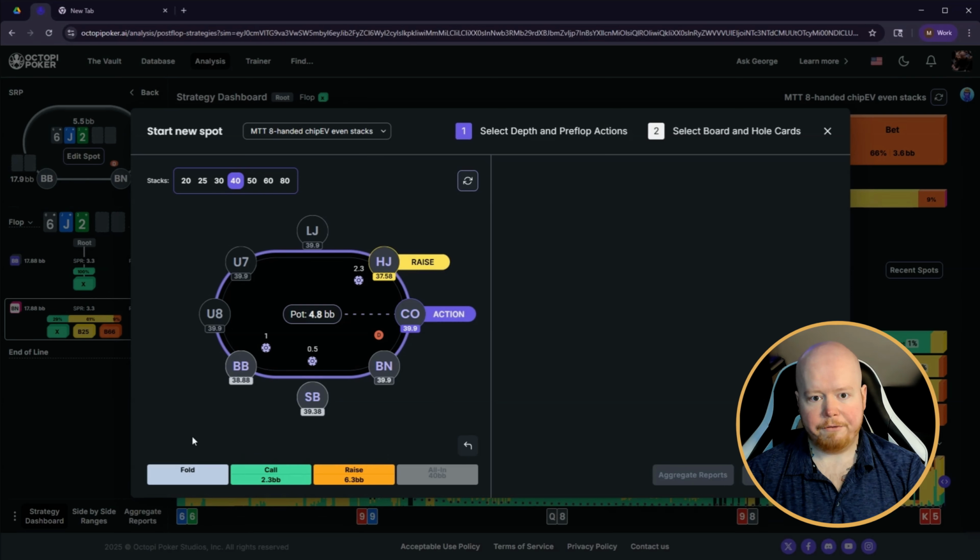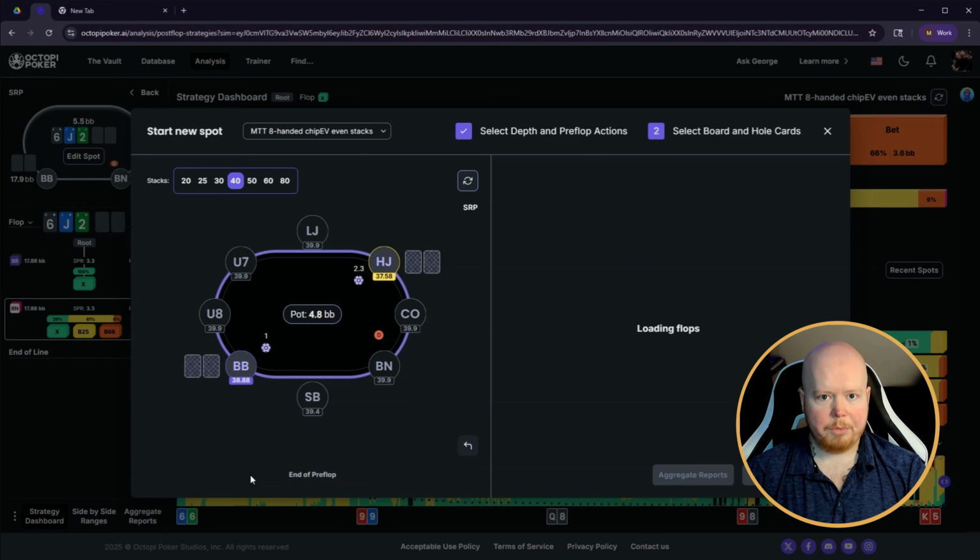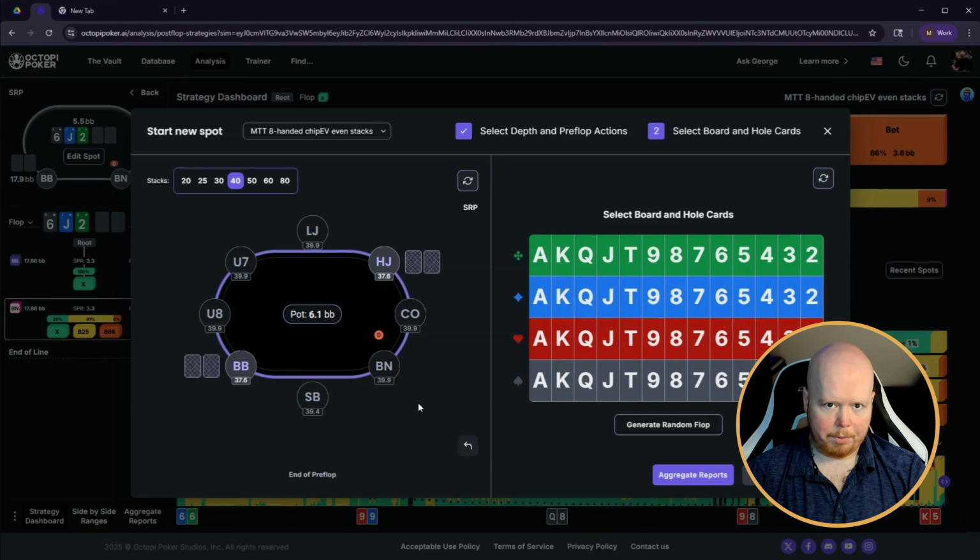The action's now going to fold around to the big blind, and the big blind is going to call. If you mess up, you can hit the arrow here to go back a step to make sure that you get the action right, or you can hit the refresh button further up here to start the preflop action again from the beginning. But once we've got our preflop action set up, which we do now, we're going to move over to the right side of this pop-up menu, where you can see it says select board and hole cards.